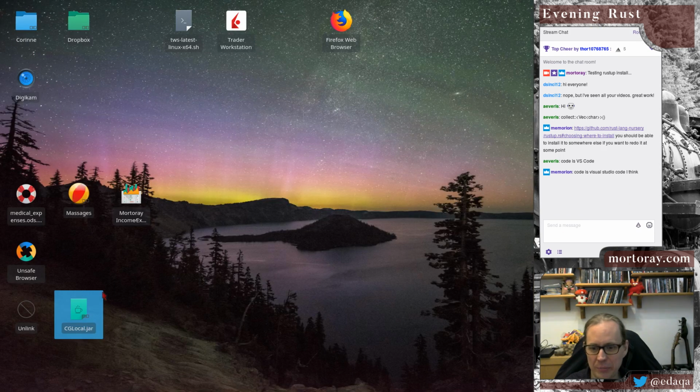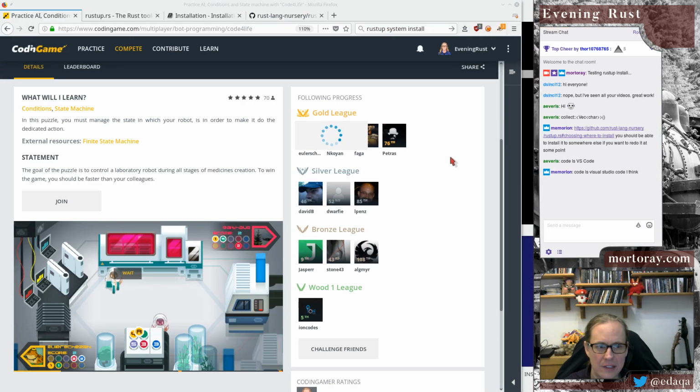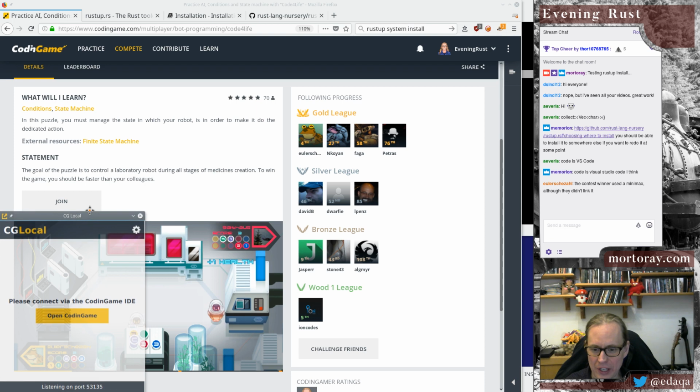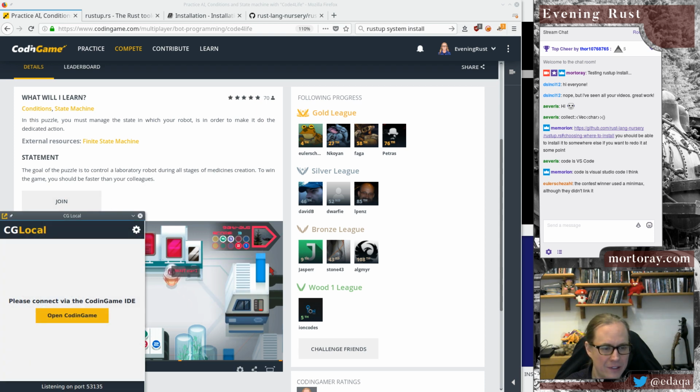We're going to have to open it up again. He wrote this tool for us to connect to an external editor, which we'll do. Contest, so this just says the contest winner used a min-max, although they didn't link it. Okay, yeah, that would make sense. So again, the min-max is, when we get there, our first step is going to be just implement this so it does anything. Like, let's just see that it works.